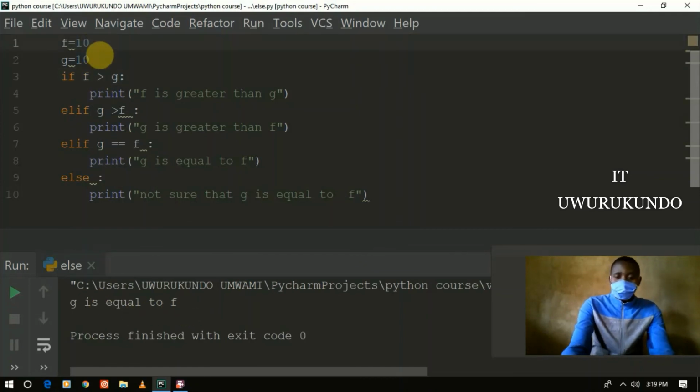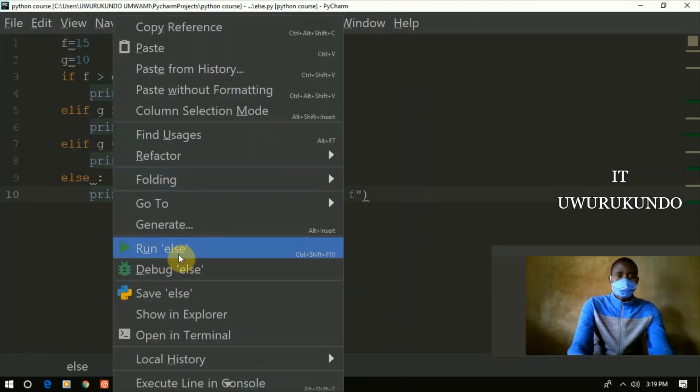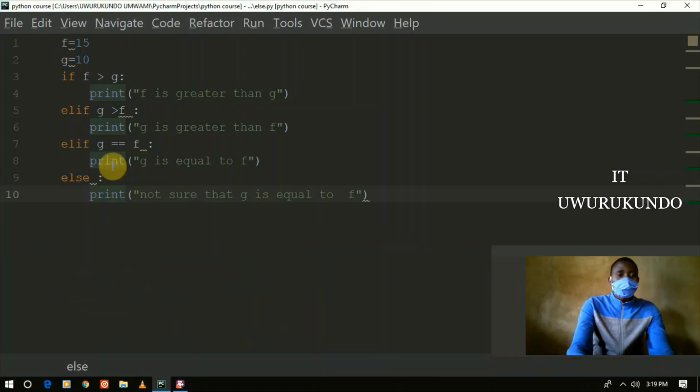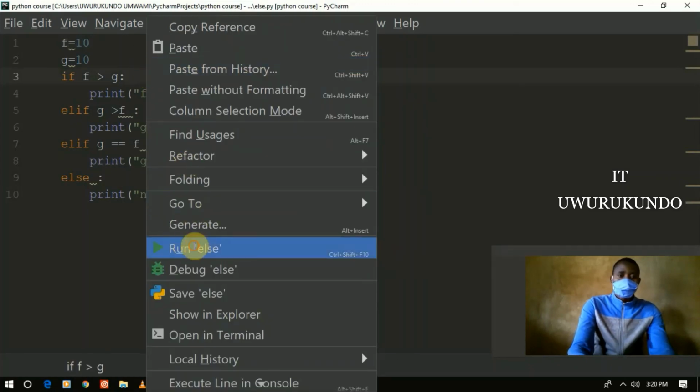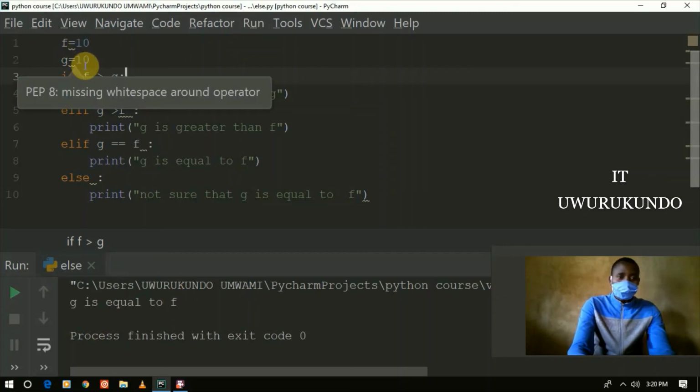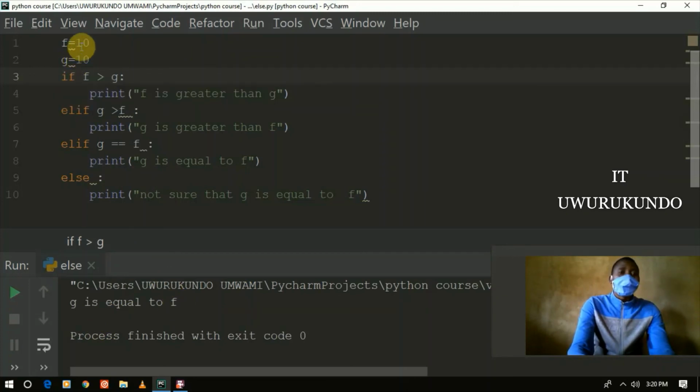But if you put 15 there, f is greater than g, because 15 is greater than 10. If we put 10 there, g is equal to f, because the value 10 is equal to the value 10.